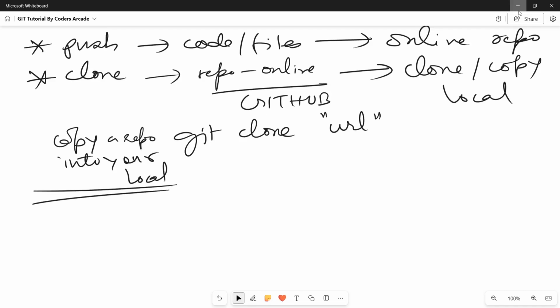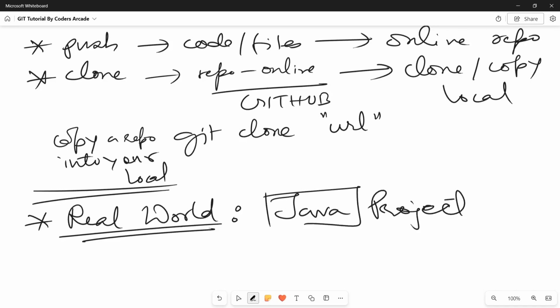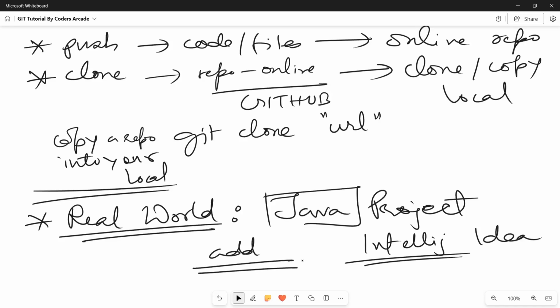Now let's do one thing. Now we can create a fresh Java project and see how it is actually done in the real world. My favorite programming language is Java, so I'm taking Java as an example. We'll create a Java project in our editor, IntelliJ, and then we will add some files, do some changes, and then try to push that project into our GitHub. This will be our target, and I will show you how it is actually done in the real world. Fine. So let's do one thing.